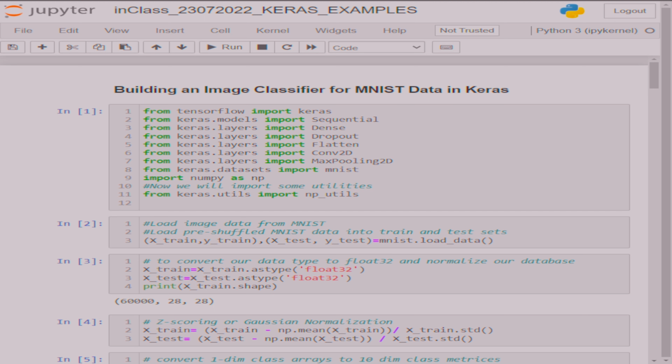Every word should be familiar by now because we have taken up each and every topic separately and discussed it in detail. There is the Dense layer, Dropout layer, Flatten layer, Conv2D, and MaxPooling2D. Other than these, if you want, you can definitely bring in more. Then there is a dataset available inside Keras itself. Various datasets are available, out of which we are bringing one particular dataset. Then NumPy, then some of the utilities supported under Keras.